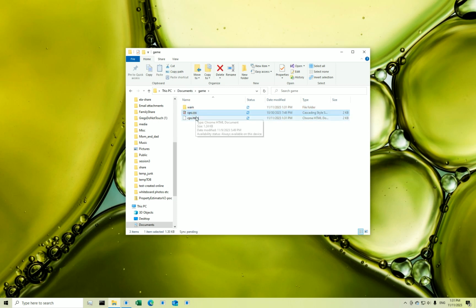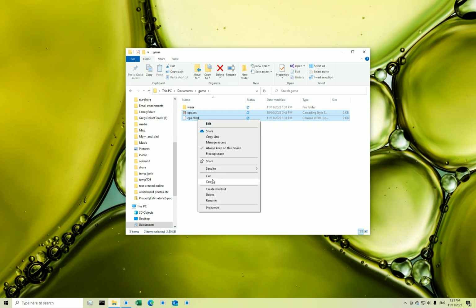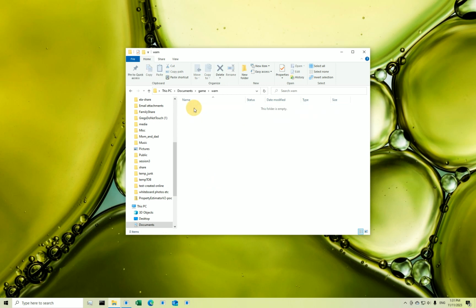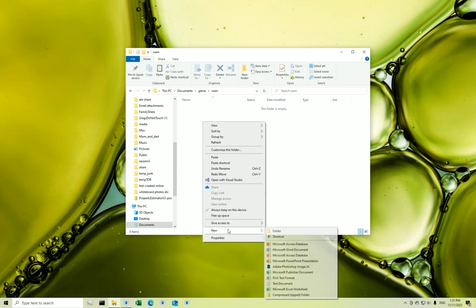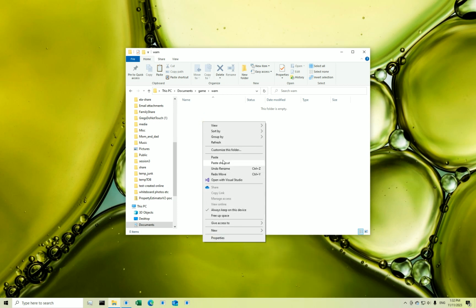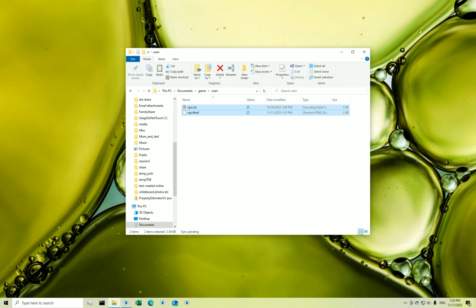Actually, rather than move, maybe let's just select all the files and copy them. So right click, copy, then go to this folder and paste. Okay, so why don't you do that now? Pause the video and come back.